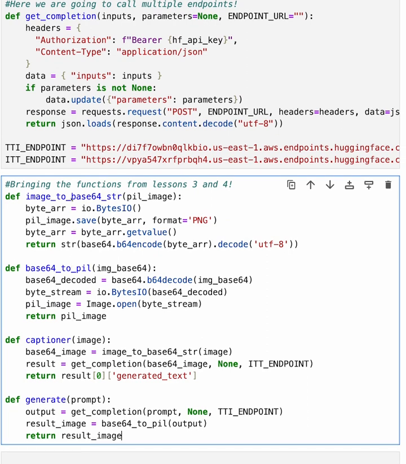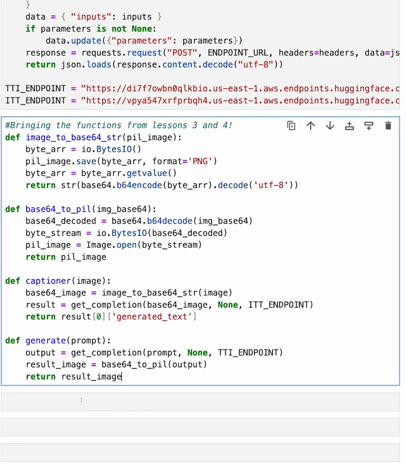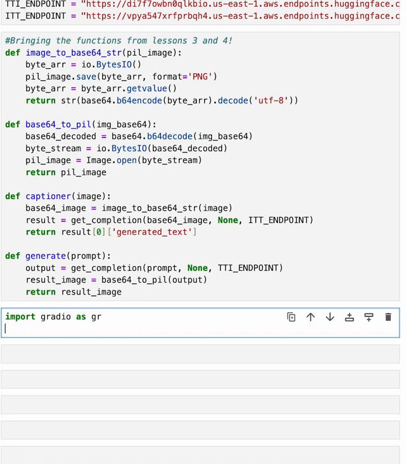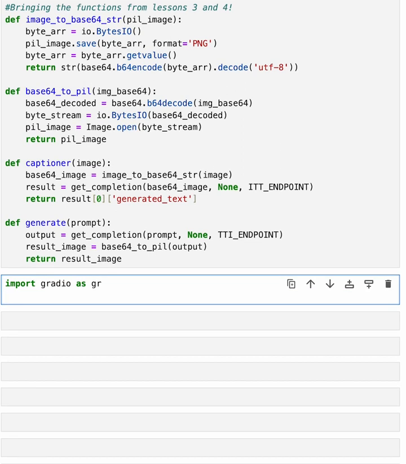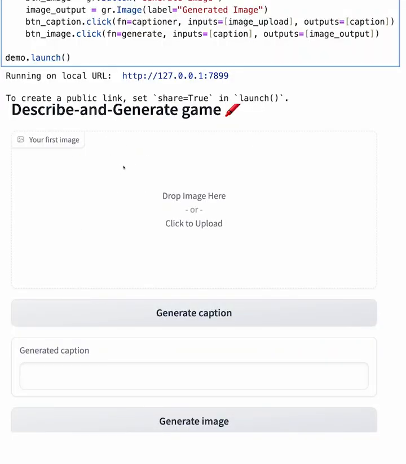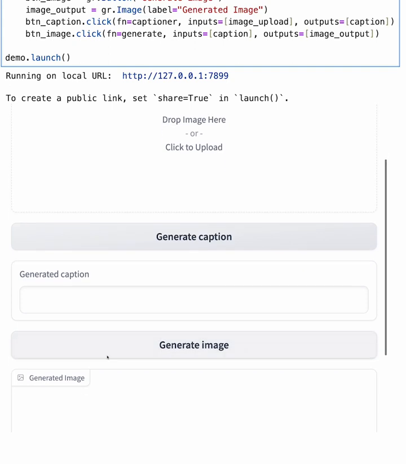So we have the image to base 64, the base 64 to image, the captioner that takes an image and generates a caption, and the generate function that takes a text and generates an image. So to get started, let's import Gradio. And let's build a simple captioning app. You can see here that we have the upload image, generate caption, then the generated caption output, and then from that output, you have the generated image.